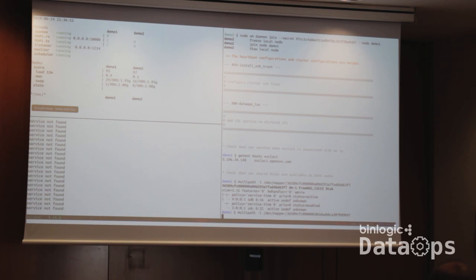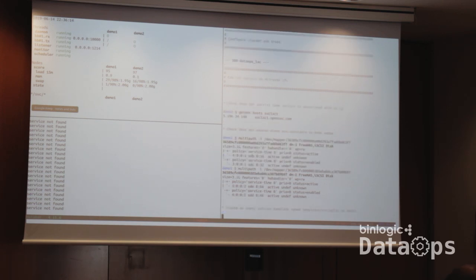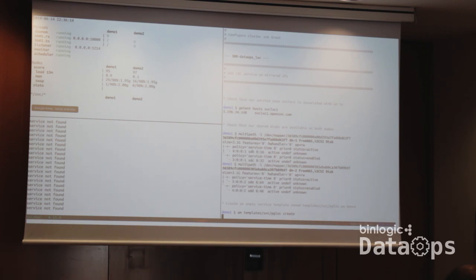So next step, as we saw, we did an installation on the fresh cluster, and now we have to deploy our template. So just a few words about that, quickly.